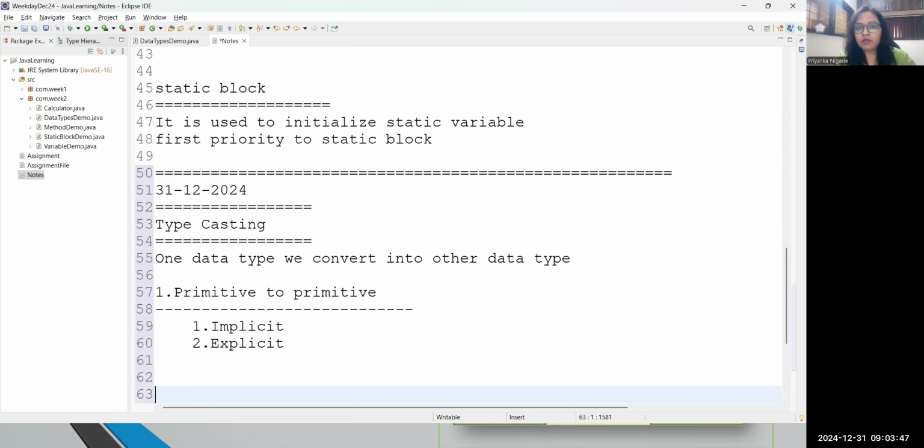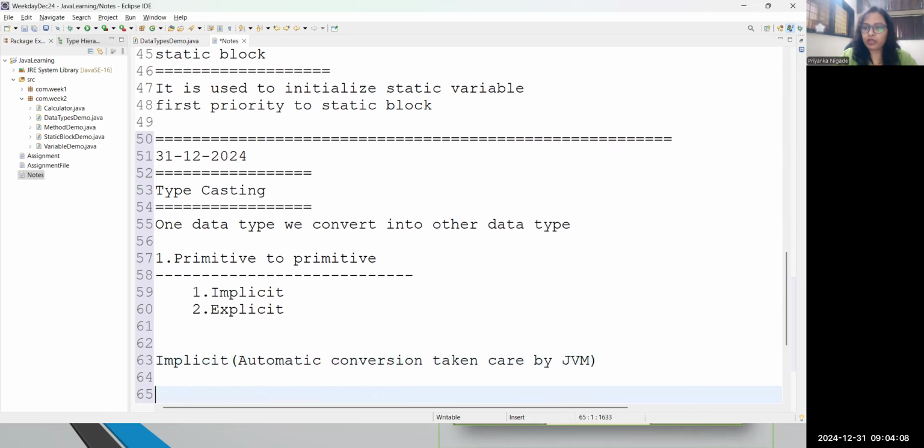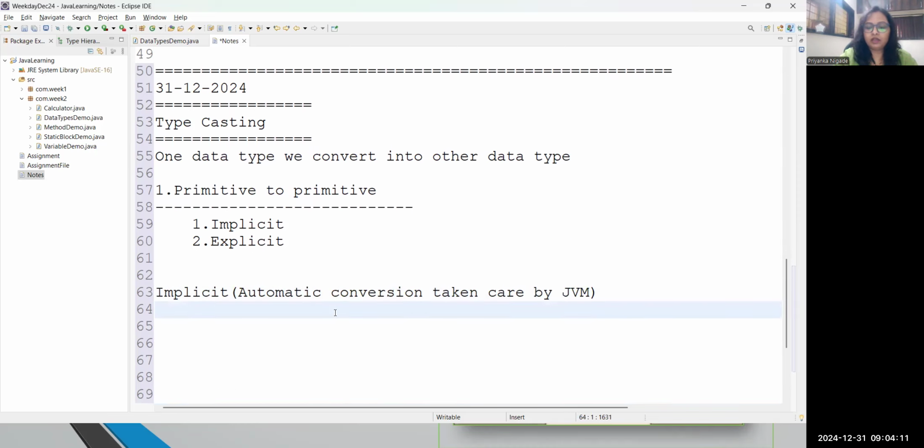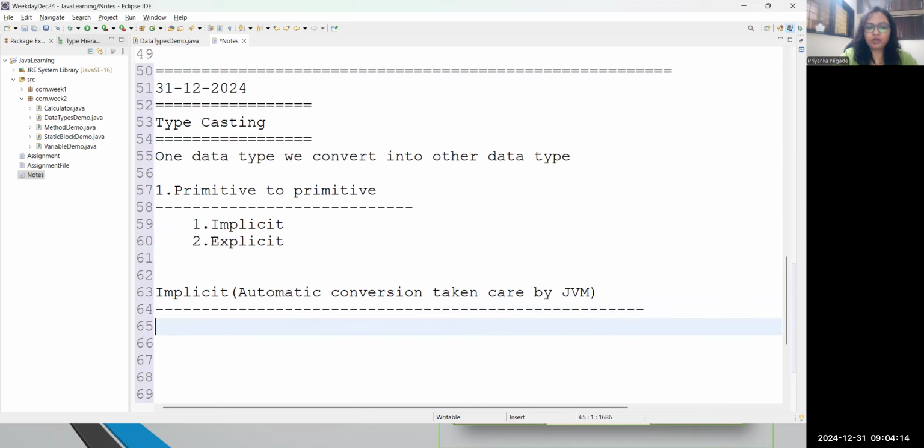So what is implicit and what is explicit? I will write here. Implicit, which is actually called automatic conversion. Okay, automatic conversion. I will say conversion taken care by JVM. You don't need to do it. JVM will do for you. Okay, but that casting is called implicit casting. And as a shortcut, if you wanted to remember, you can just remember a small size of data, okay, we can easily convert into large size. Okay, so how to remember, I will explain.